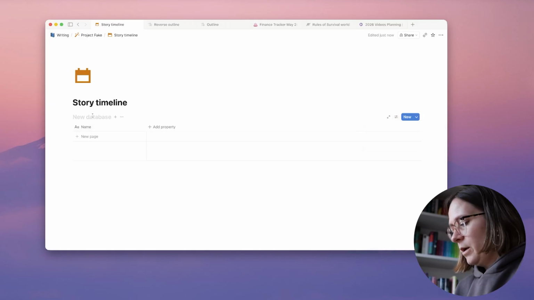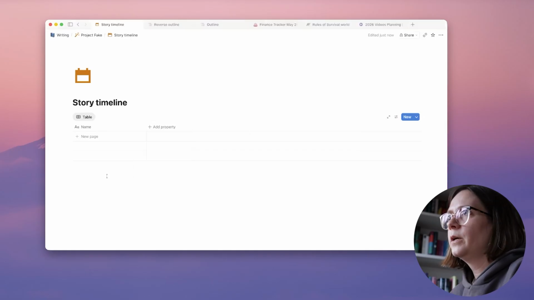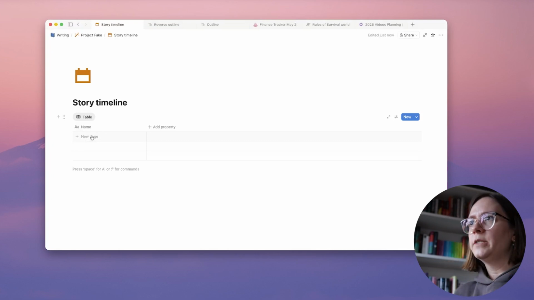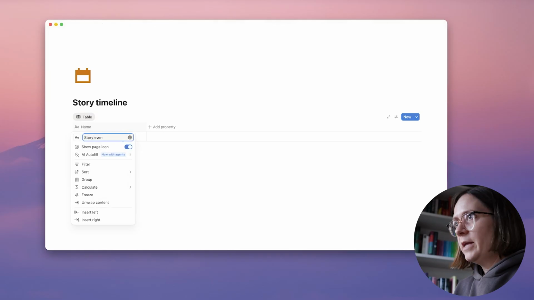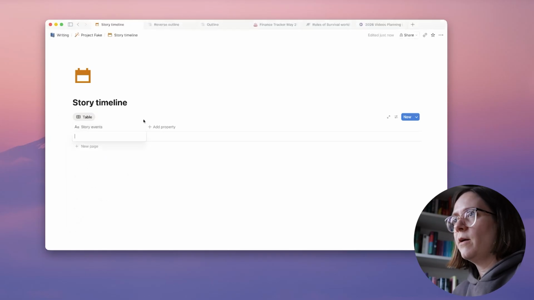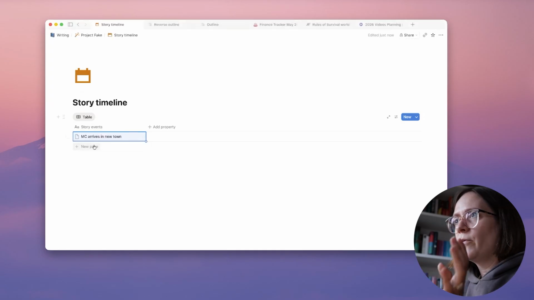We're just going to call it Project Fake Timeline, and we'll hide the title. There we go. So let's say you know which events and which scenes you have. So for instance, we're going to call this story events, and we're going to have the first one be the MC arrives in new town, and that's going to be our first event.